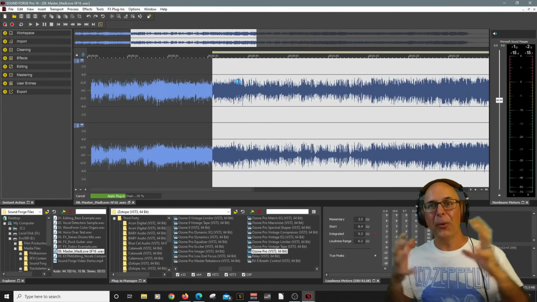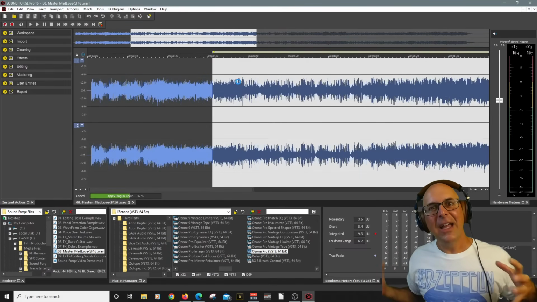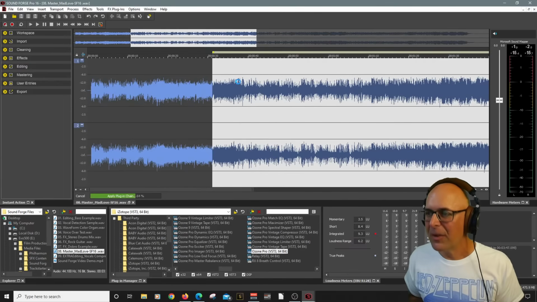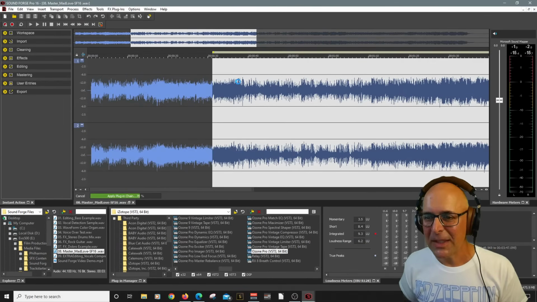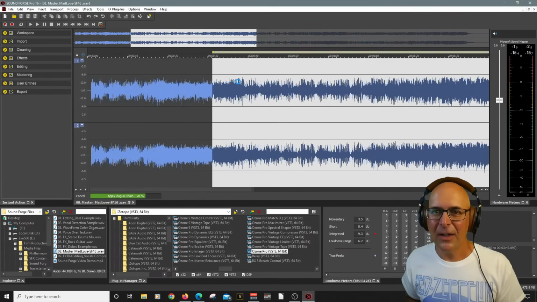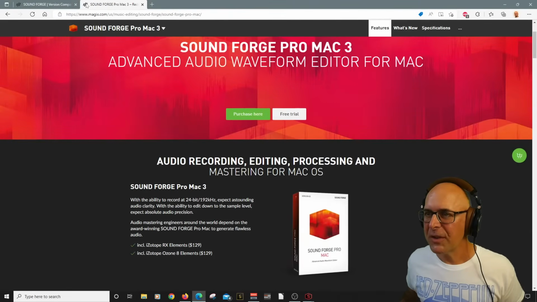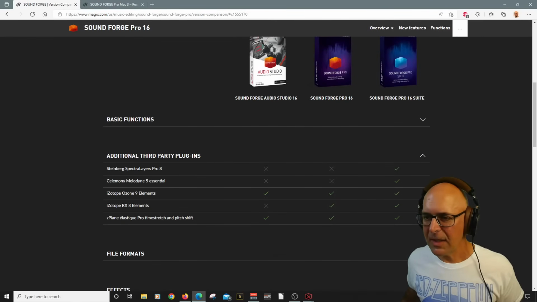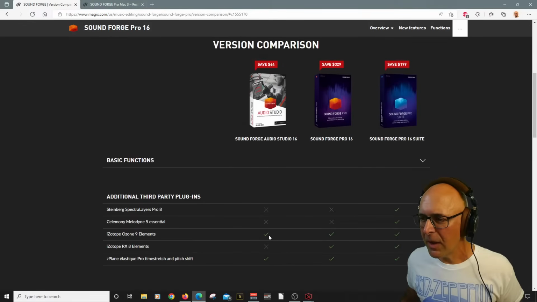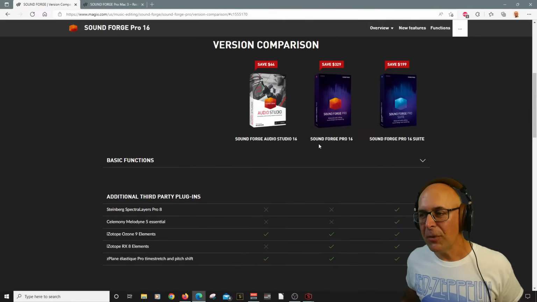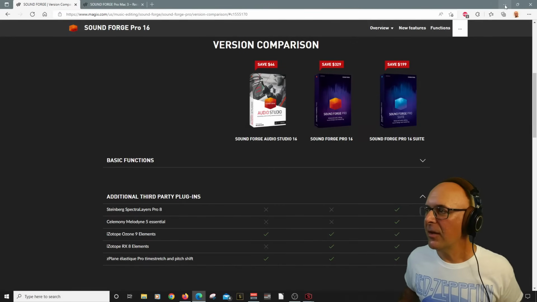And look what we're doing, taking a whole 3.5 minute stereo file and adding all of that beautiful pro finalization to it, thanks to what's included here with the Ozone Elements that you get if you buy that version. If we go back to the versions again, you can see that Ozone Elements is included with all three. Ozone 9 Elements comes with the studio version, the pro version, and the suite version. But you don't get RX 8 Elements until Studio Pro and the Sound Forge 16 suite. All right, so I'm glad we brought that up.